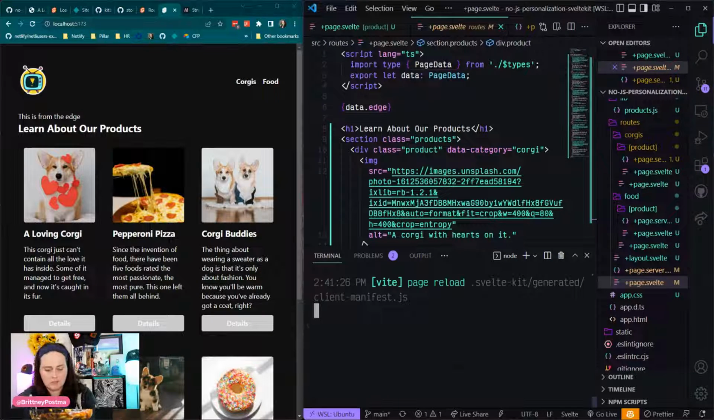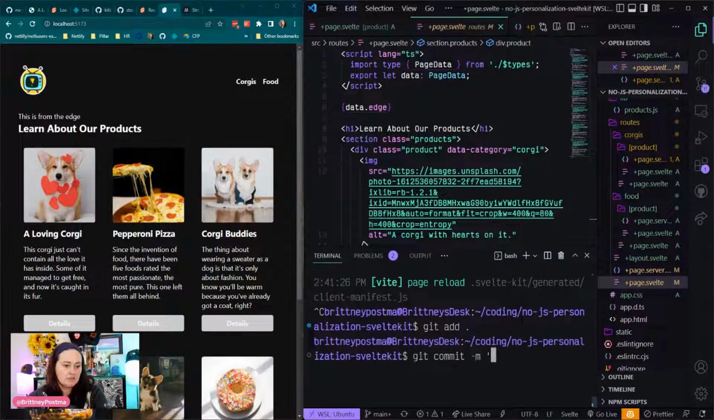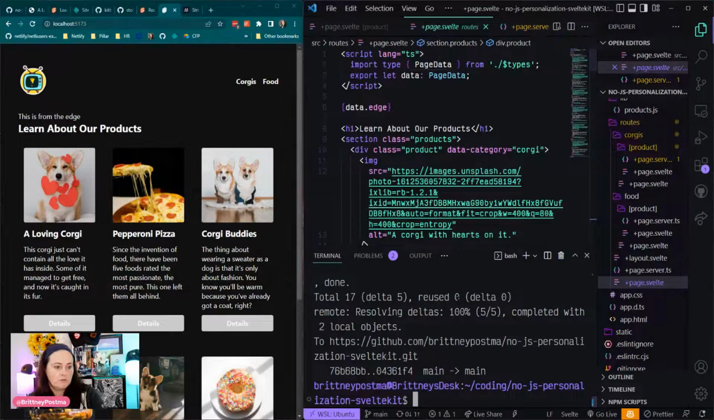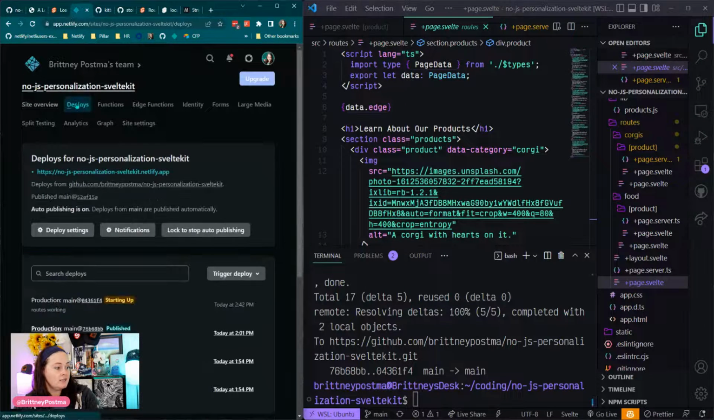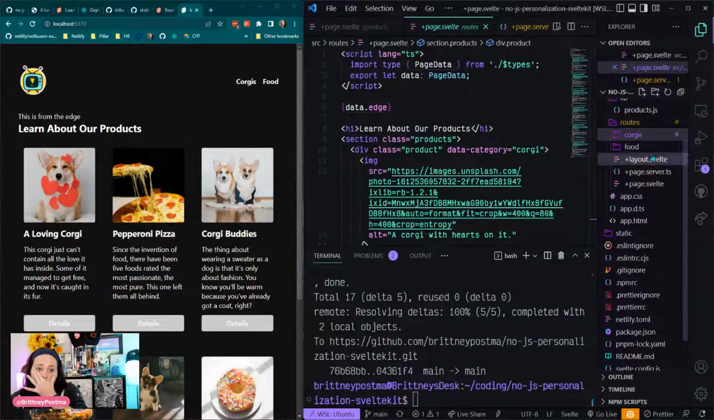Let's push all this up before I forget. Git commit. Route's working. Push. I'm going about an hour and the routes are working. I'm happy with that. And then we'll be able to see our site going off again, starting up, and that should get working in a minute. Food, corgis.